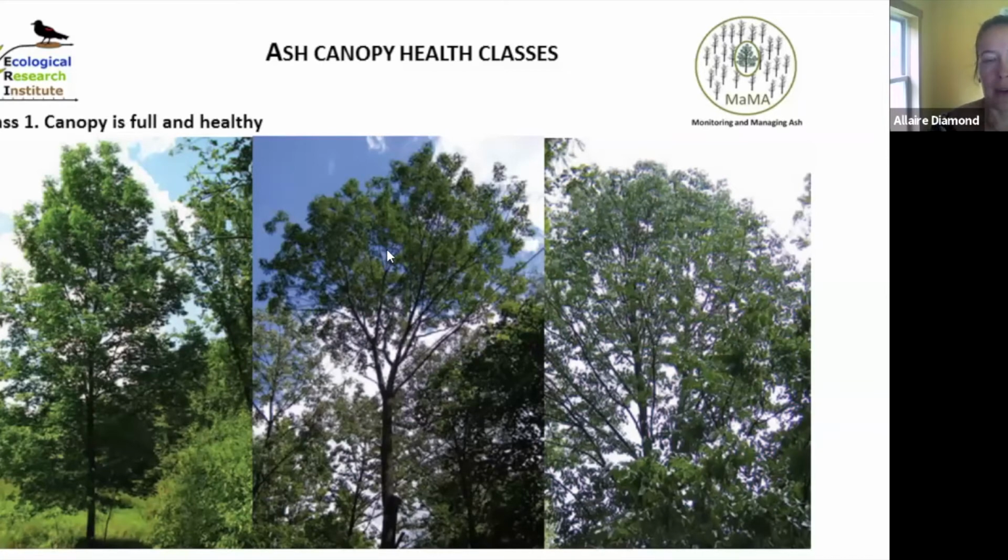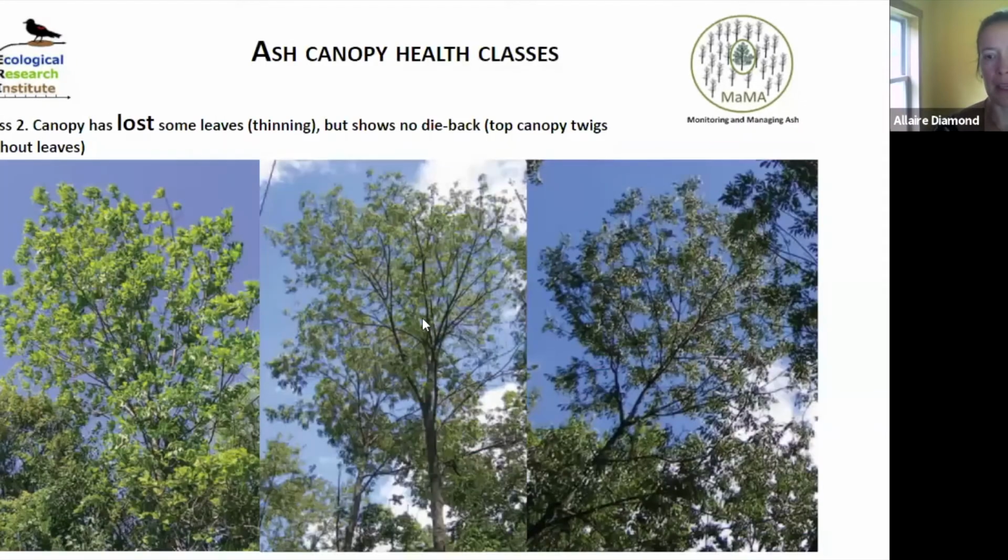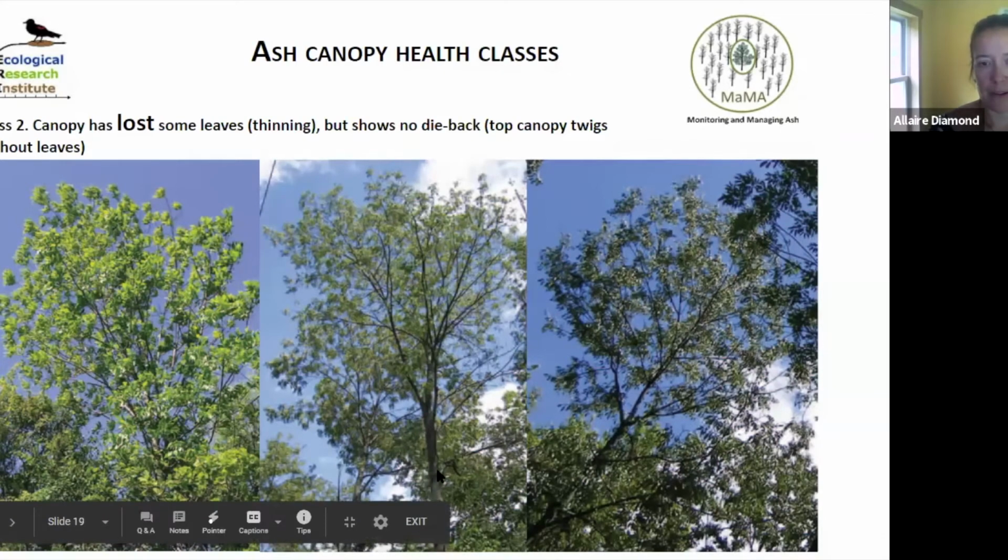So class 1, healthiest canopy, the canopy is full and healthy. Class 2, it still is pretty full, but looks a bit thin overall, but no dieback in particular parts of the tree. It just has a bit of a thinner look to it. And in all of these, there's natural shade-induced dieback of branches lower down on the trunk, and that's not really included in these. You're really looking at the full upper canopy of the tree.